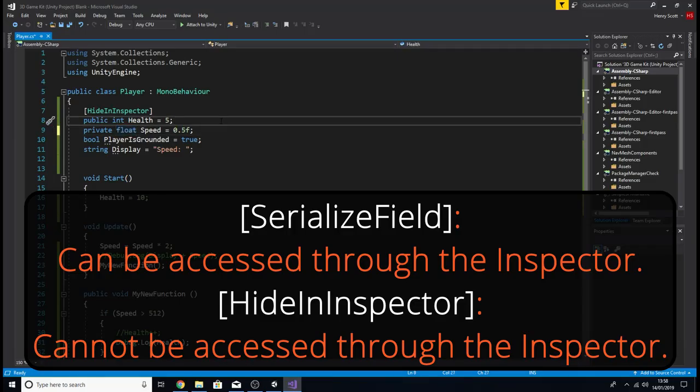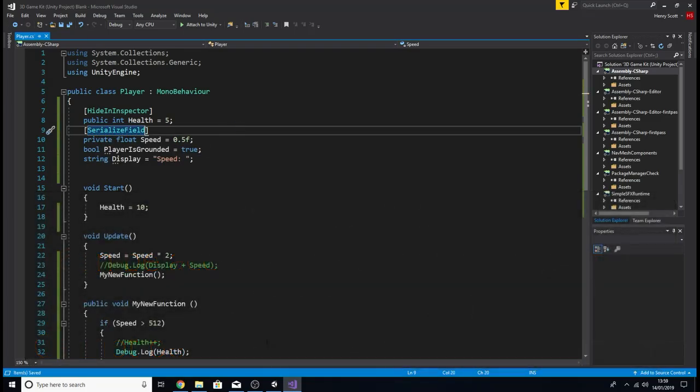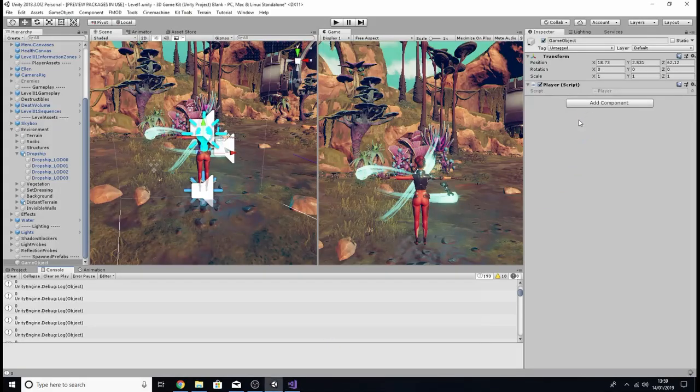All we need to do is make some space, add some more squared brackets, and write serialized field. So now if we save our script one more time and jump back into Unity, we can see that even though we set the speed variable to private, we can access it through the inspector tab and change its value thanks to the serialized field attribute.